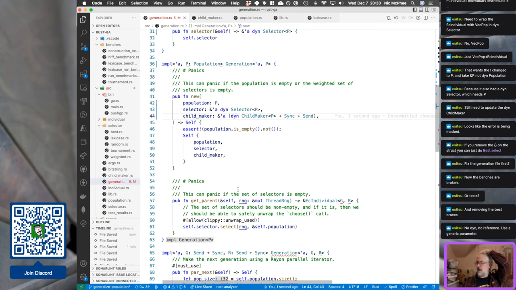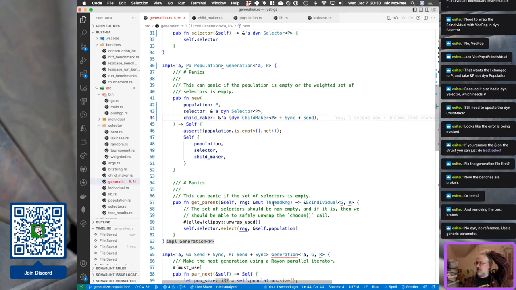Ah, maybe here, because this is in the same impl block. Maybe this is where something's going to happen. In which case, this probably should be in its own impl block. So this is going to return a P individual. Oh, and that's all that needs to happen. Well, that's cool.